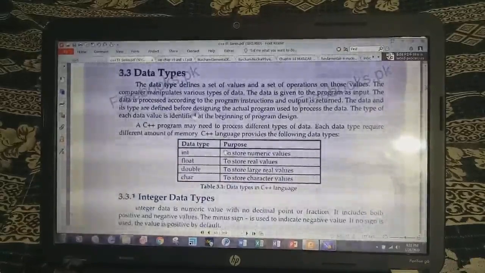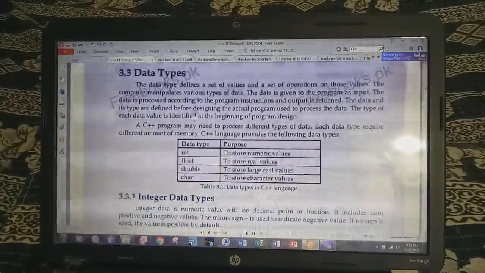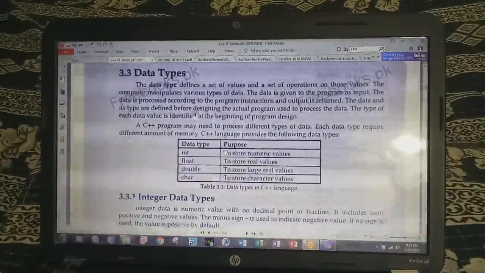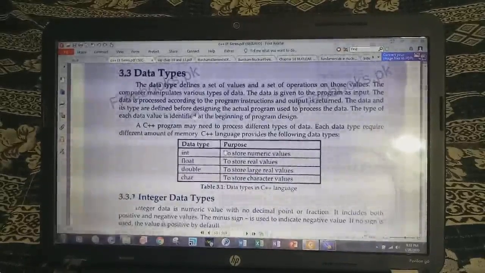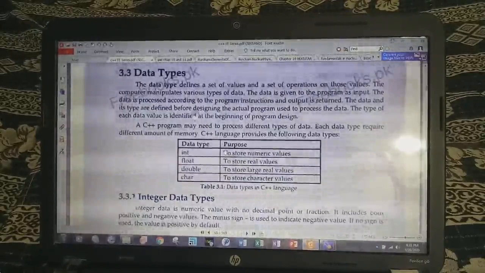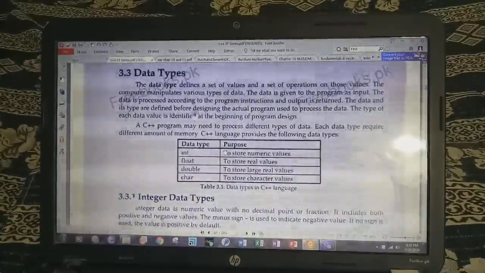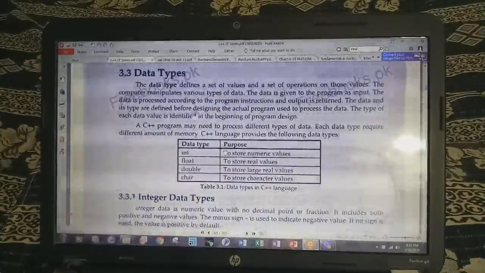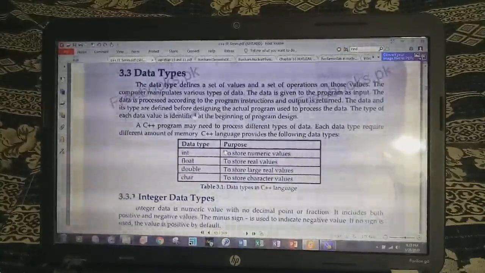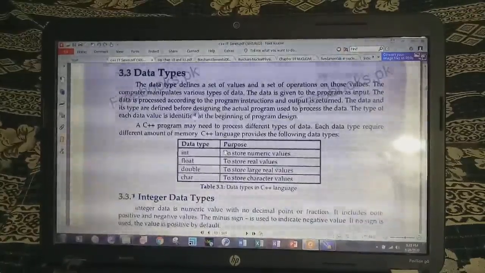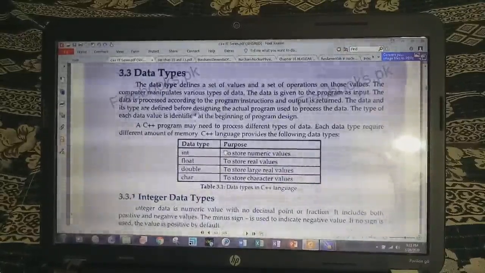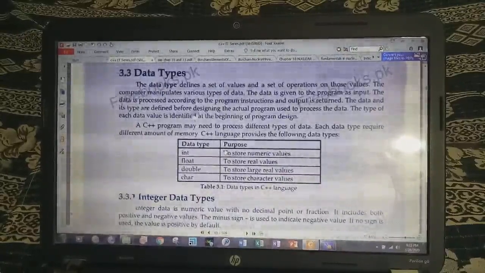So in C++, you have to tell the compiler what type of data values a variable or a constant has, and which results in a specific answer.